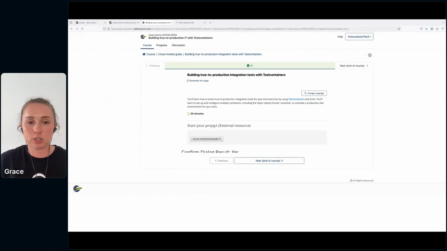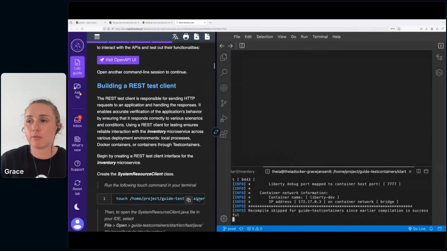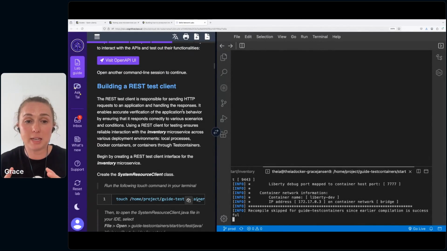Essentially, when we're here and logged in, we'll be asked, do we want to access our cloud-hosted guide? We'll click that button, and it will take us to our cloud-native environment. This is loosely based on a Theia-based IDE, and essentially what it has is the instructions on the left-hand side here, the IDE on the right, and the terminal on the bottom.